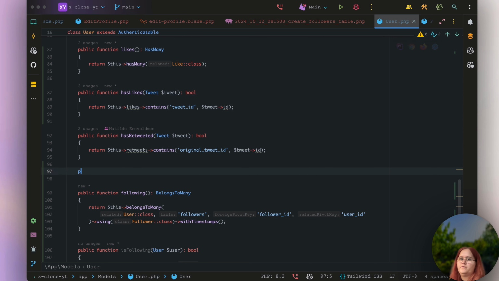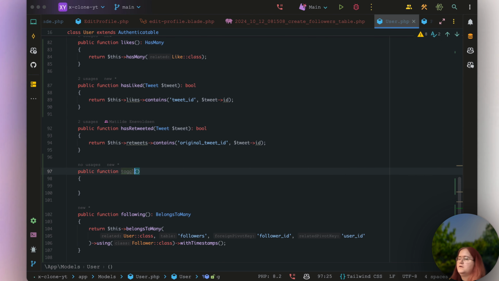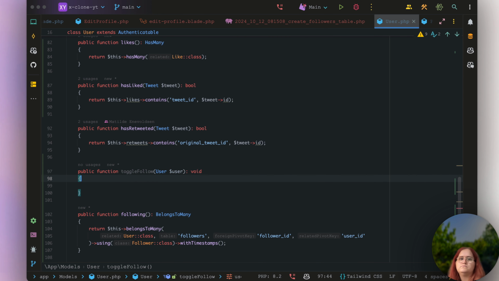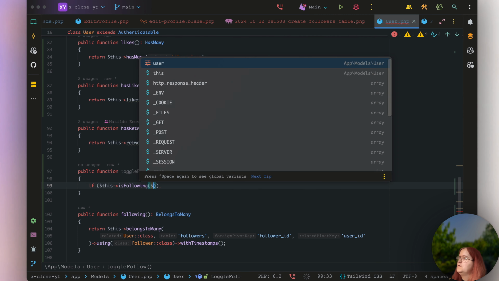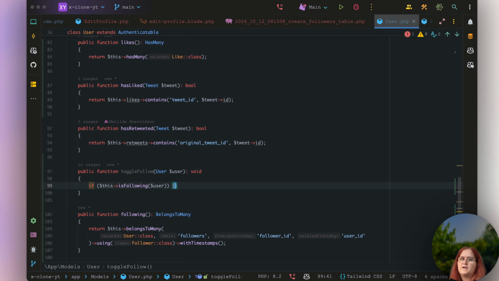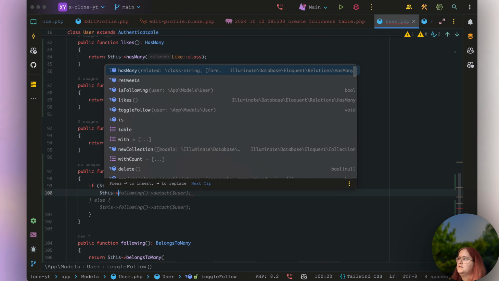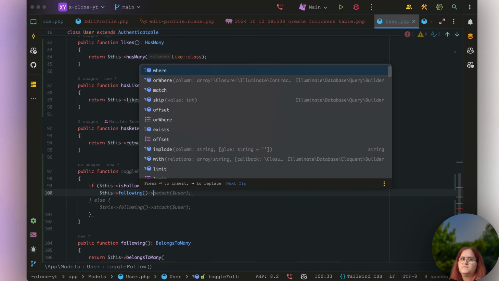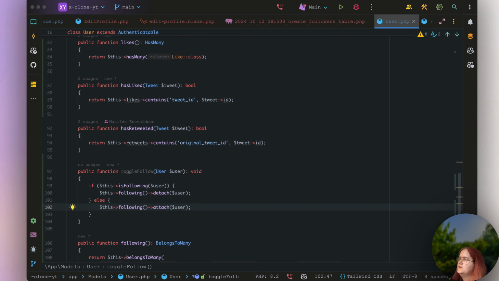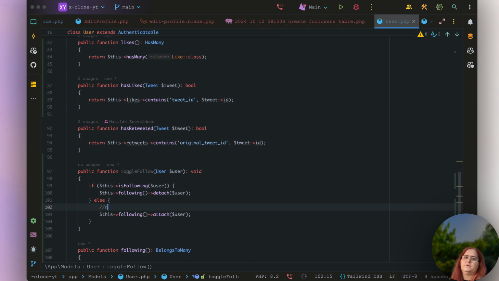And the other thing we want to go ahead and do is add in a toggle follow function here. So let's go ahead and call it toggle follow. This is going to be a void. We want to pass in a user here. And if this is following user, in that case, let's go ahead and say this following detach user, and otherwise this following attach user. And then we also want to notify user of new follower when we get to the notification panel.